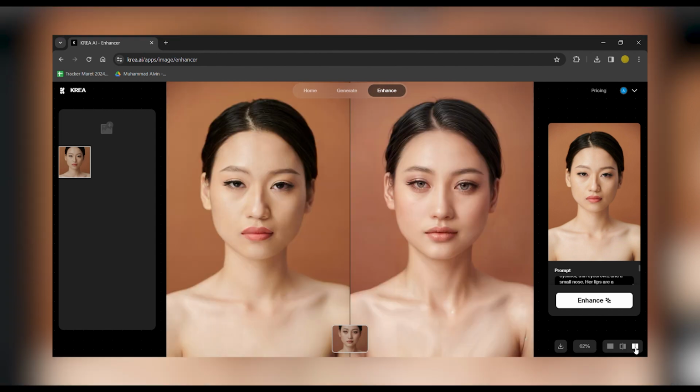And there you have it. That's how you use Krea AI Patch Enhance to enhance your photos. It's a quick and easy way to take your images to the next level.